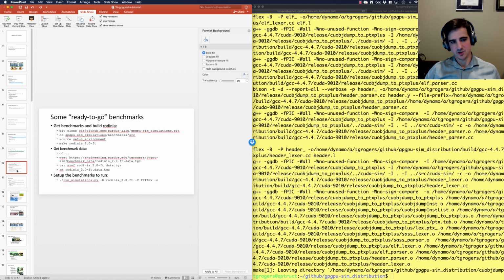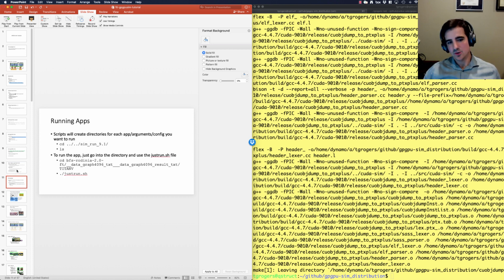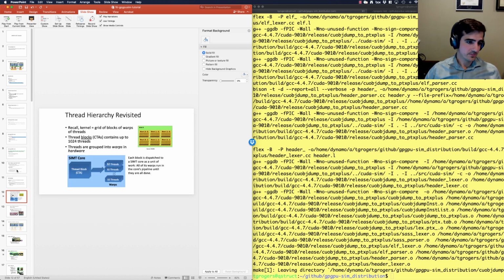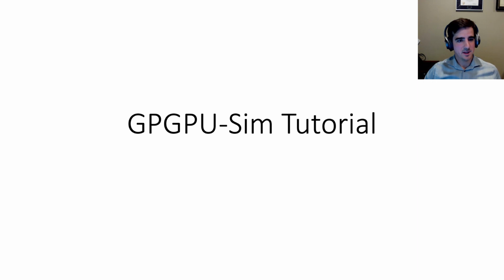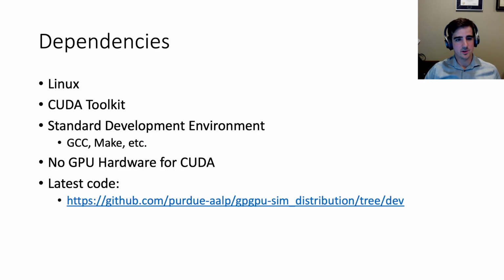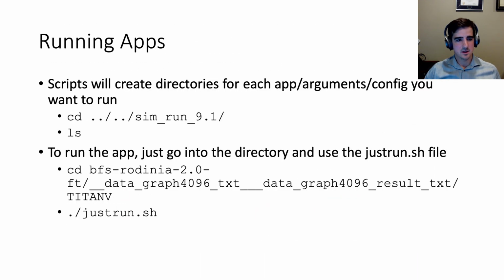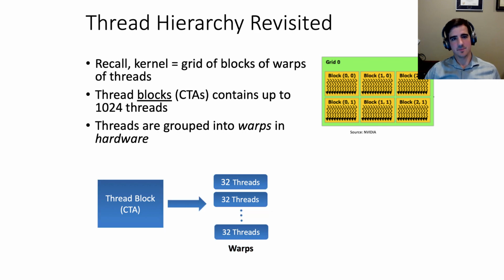But if you follow these instructions on slides 10 and 11, you should get basically a collection of 12 benchmarks that you could just run without any additional work. Okay, so let me go back into the setup of the simulator.